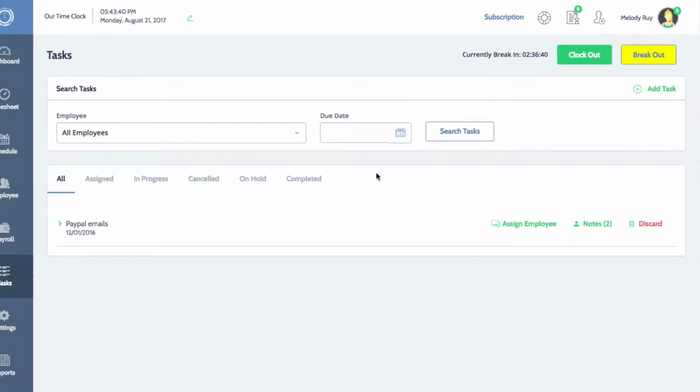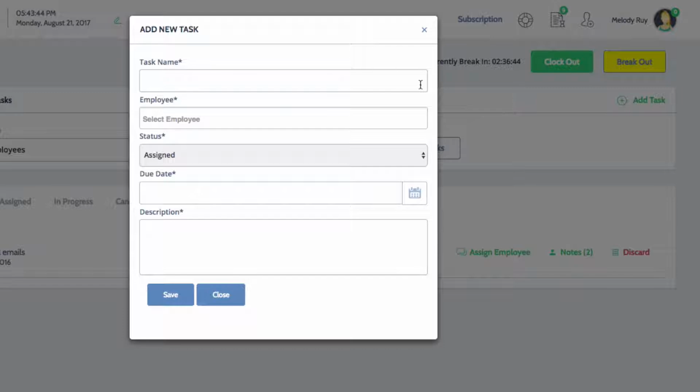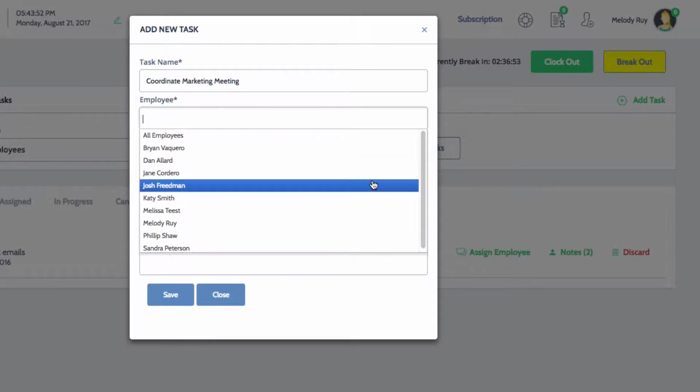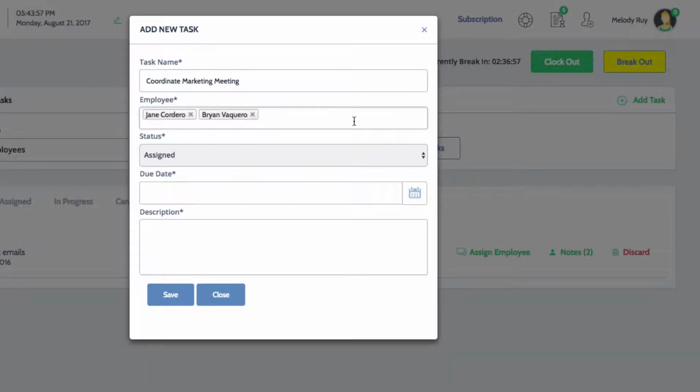To add a new task, click on Add Task on the top right, and a new task window will pop up. First, you'll want to name the task. Then, you can assign the task to all of your employees or a specific employee. You can also assign the task to multiple employees by selecting their names individually. Next, you can specify a due date and add a description.